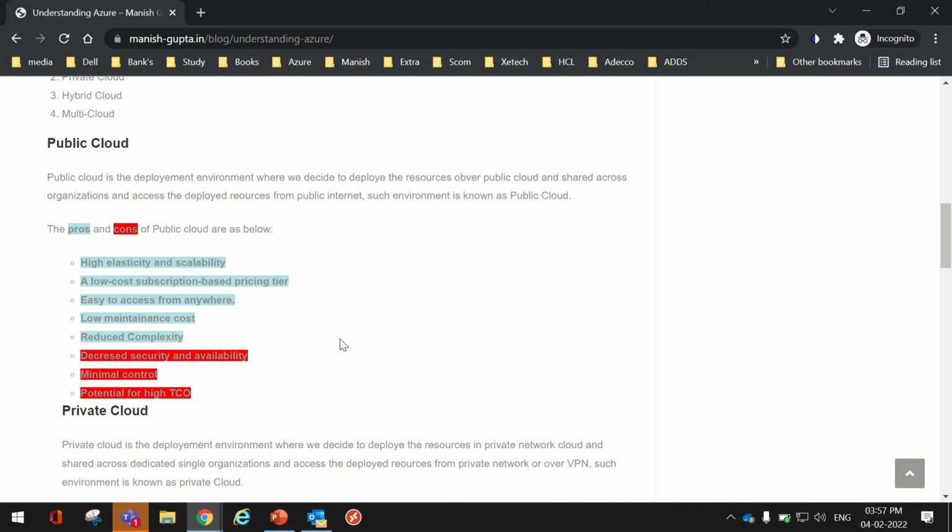Let's discuss that. First, high elasticity and scalability. Yes, it is scalable and has high elasticity, and as we know, we can access it from anywhere. It is also a low-cost, subscription-based pricing tier, so we don't have to create multiple tunnels or anything. It can be directly accessed, so it is budget friendly, and we don't have to pay much for that. And it is on the public cloud, so we can easily access it from anywhere, whether at home, at the office, at a cafe, or roaming here and there.